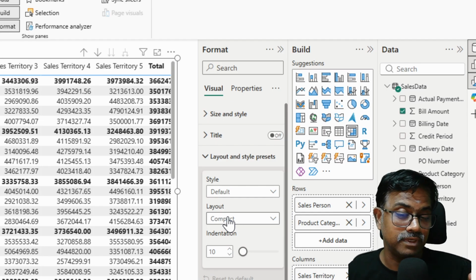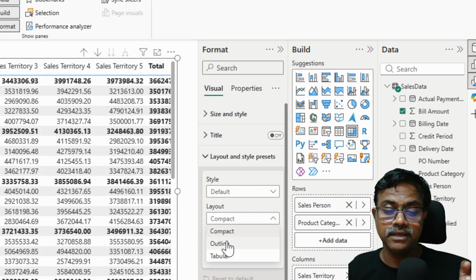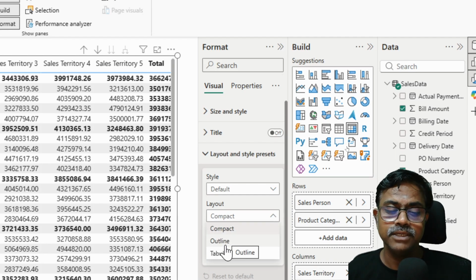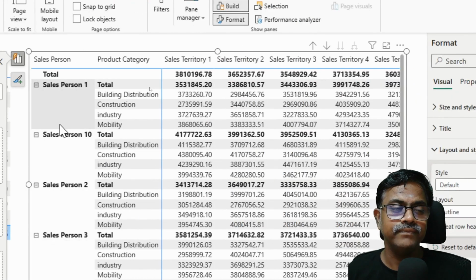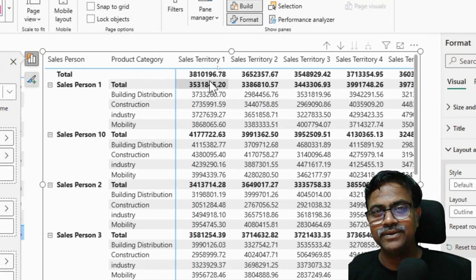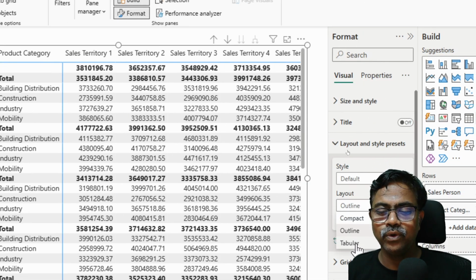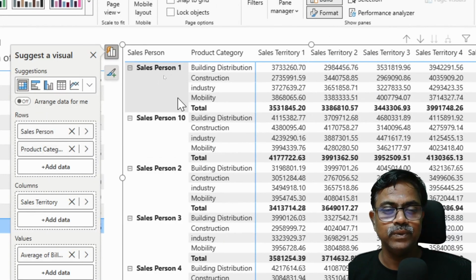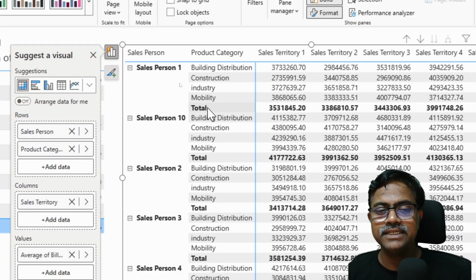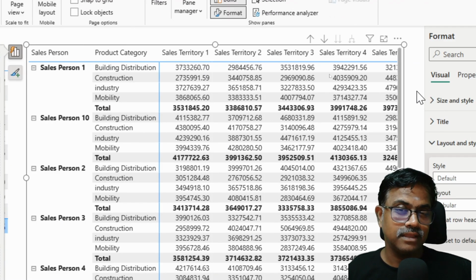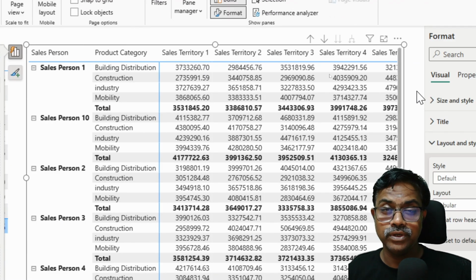When I click here, let's go to the layout. Just like your pivot, there is compact, there is outline, there is tabular. I'm going to go for outline, and watch it. It got split into a separate column, just like your pivot. And if you are much fond of tabular, then you can also get the tabular. The only thing is the subtotal starts appearing at the bottom level. In outline, it will be on the top. It's up to your desire, how you would love to see.